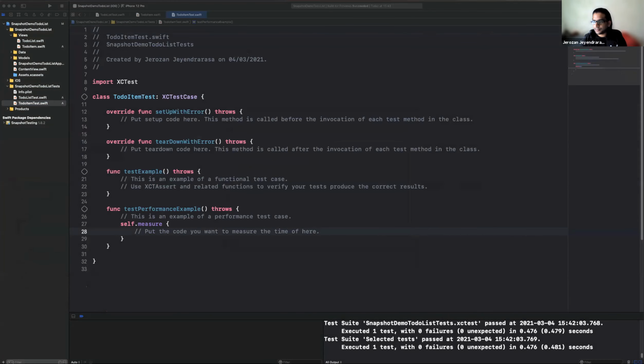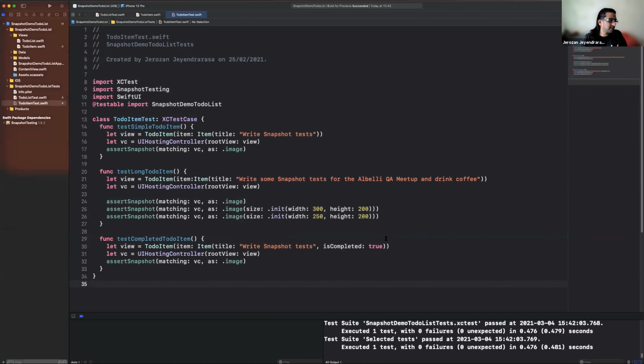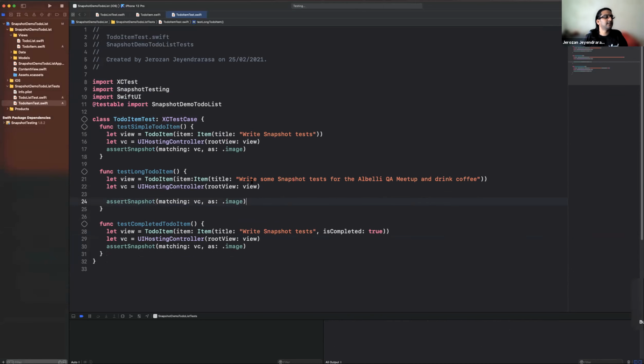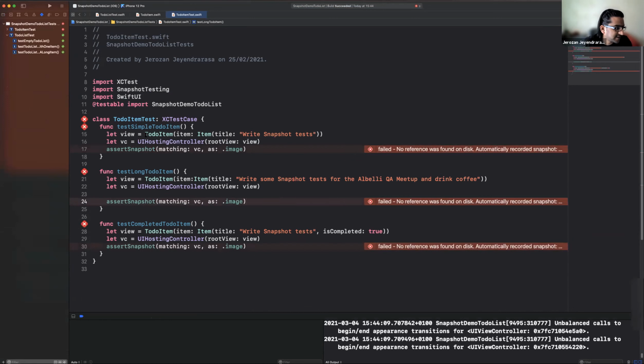Okay, and I'm gonna copy the tests. So if we run them, those tests, it's exactly the same thing. You just create the view, and then you put it inside a hosting controller, and then you test it and you say that you are expecting, you want an image. So it's just that you change what you want inside. So like the last one, you want the item with the completed attribute to true.